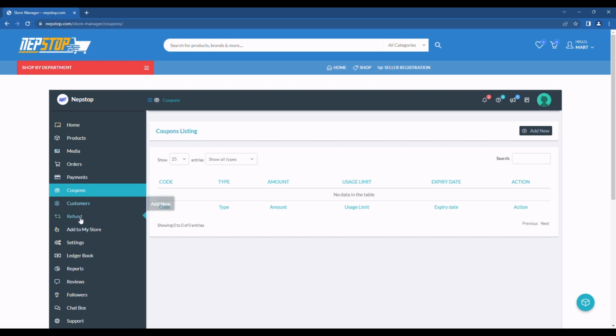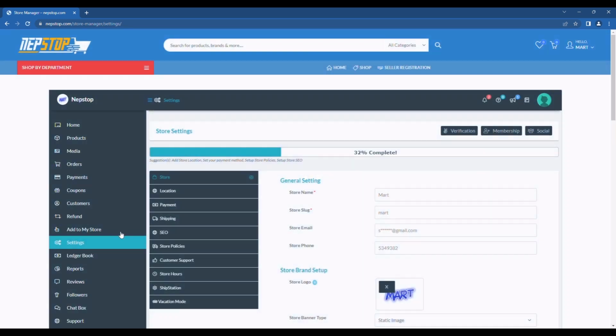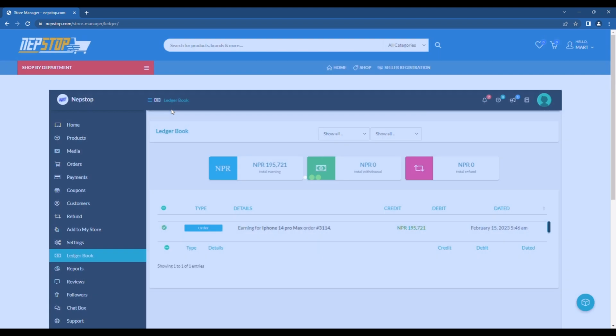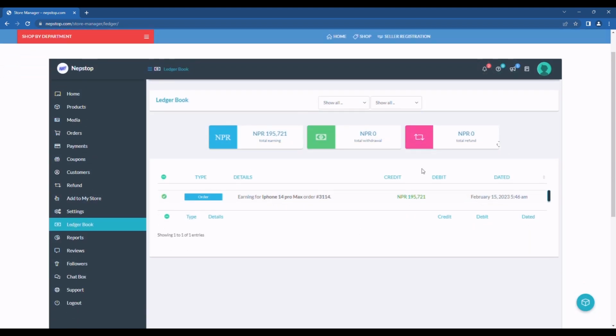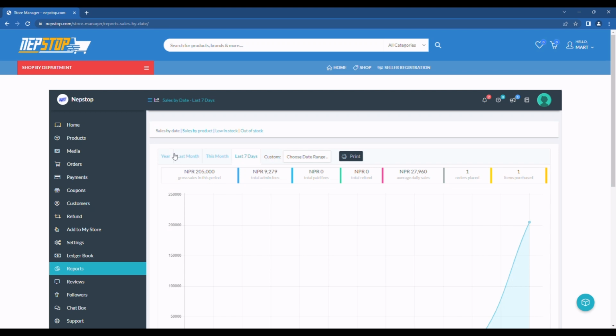You can see if any customers have requested refunds in the refund menu. And in the Add to My Store menu, you can directly add other store products to your store if you are also selling the same goods. Then, in the Settings menu, you can change any details regarding your business. Then, on the ledger book, you can see the total earnings, total withdrawals, and total refund status of your store. In the Reports menu, you can view the sales report of your business by date, day, week, month, or year.